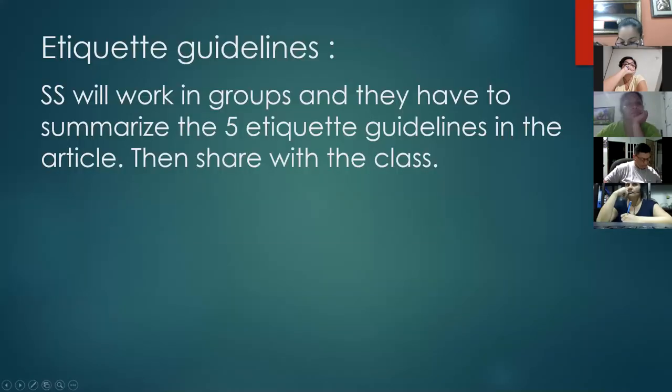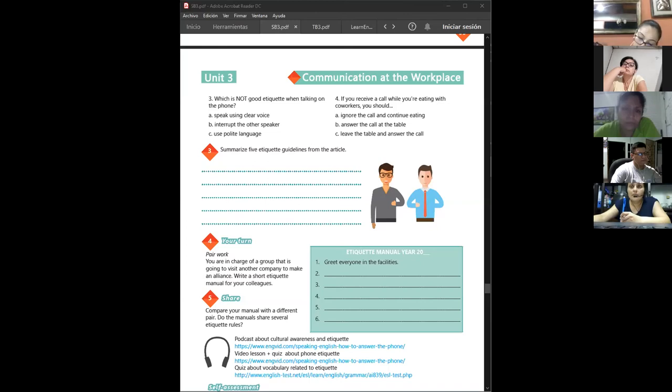Okay, so what we're going to do is go over to this part. I will just share the screen. We're going to work together and we're going to write a summary of the five etiquette guidelines in the article. So you need to go over to the textbook and write them in here. Go to activity number three and please write five guidelines from the article. Solo de las que se acuerdan, las que hemos mencionado, solo escríbanlas en estas líneas, please. So I will give you 5 minutes and then we're going to share those ideas.